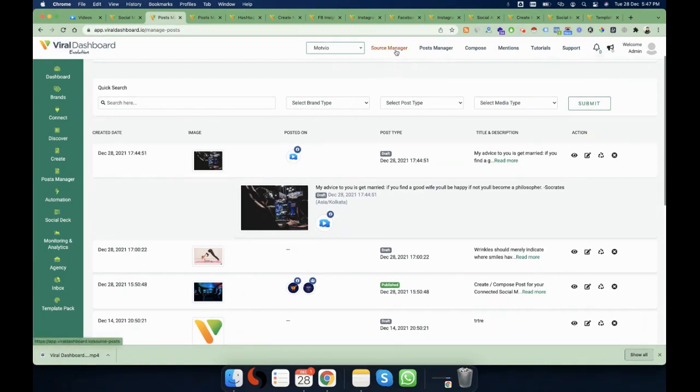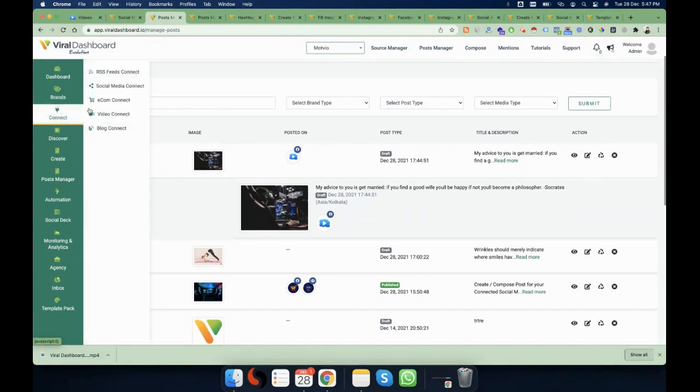Now coming to the source manager. Source manager is similar to the post manager, except for one difference. Post manager is all about social media, and the source manager is all about the different types of connections that you can create inside, RSS feeds, ecom connect, video connect, and blog connect. Okay, so source manager will not show anything from social media connect. Similarly, post manager will not show anything except social media connect.